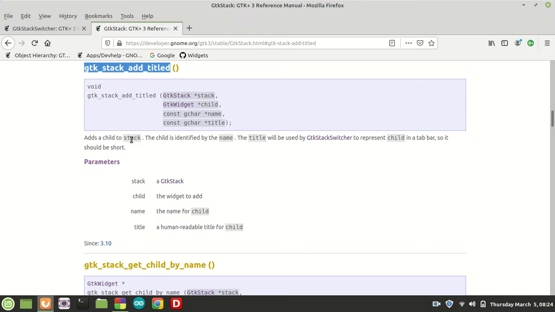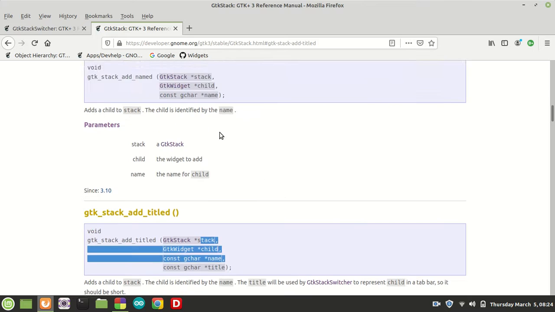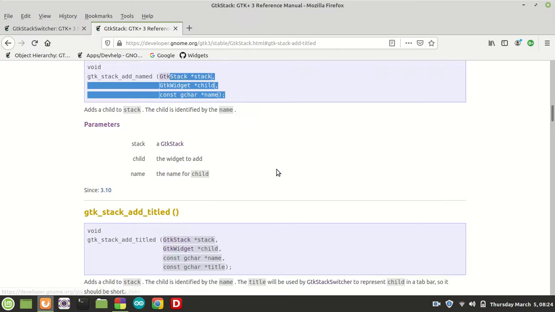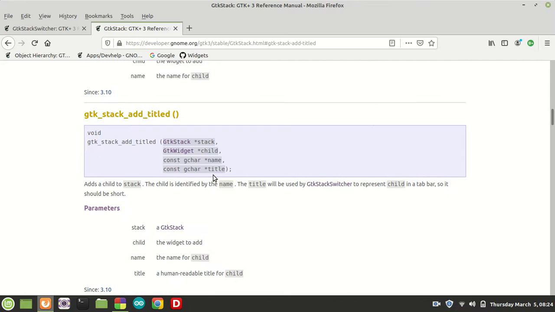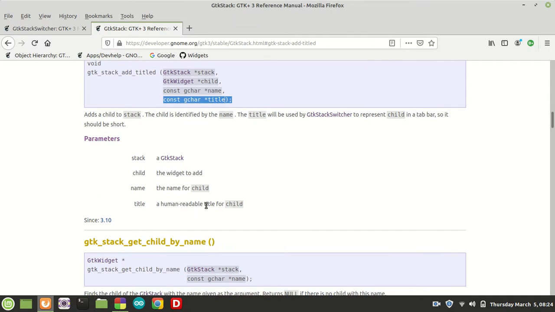It adds a child to the stack, which is the same thing the add name function does. You see it's a stack, a child, and the name. As you can see, all these three you have in the add name function. And we have a fourth parameter. The title will be used by GtkStackSwitcher to represent the child in a tab, so it should be short. Basically a human readable title for the child. This is what we need.